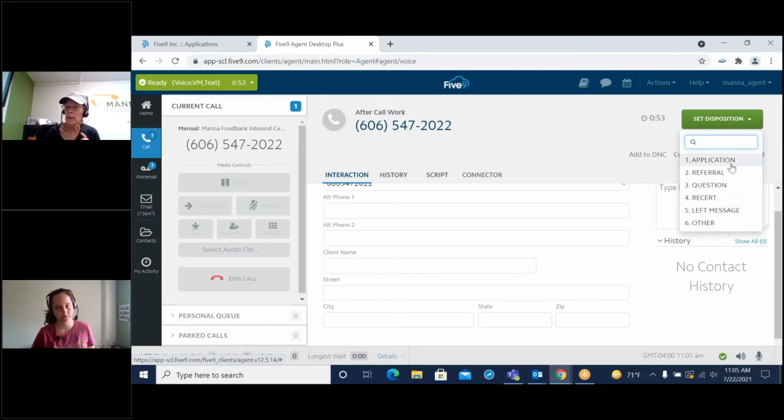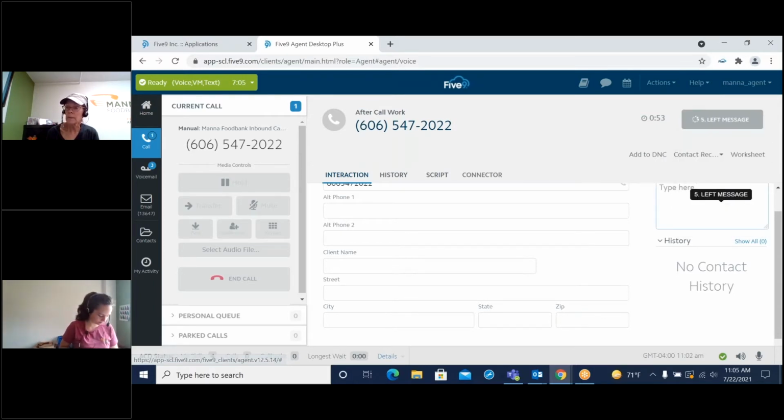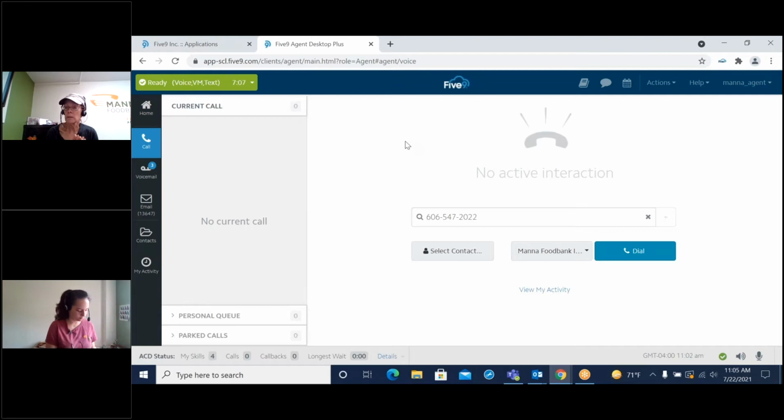You don't have to worry about research or application as a fielder. That's something that only an agent would do. We're going to show you a question and referral here in a moment. In this case, I've left a message. So I want to select left message, and that's it. So now the system has captured the activity from that phone call.